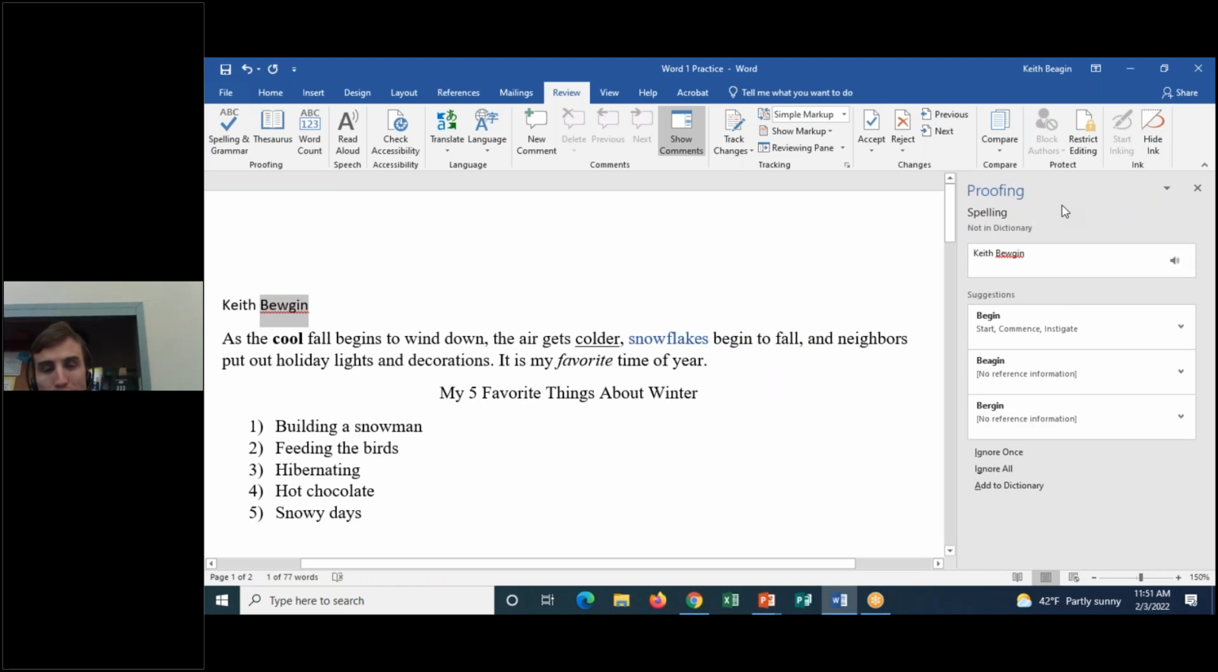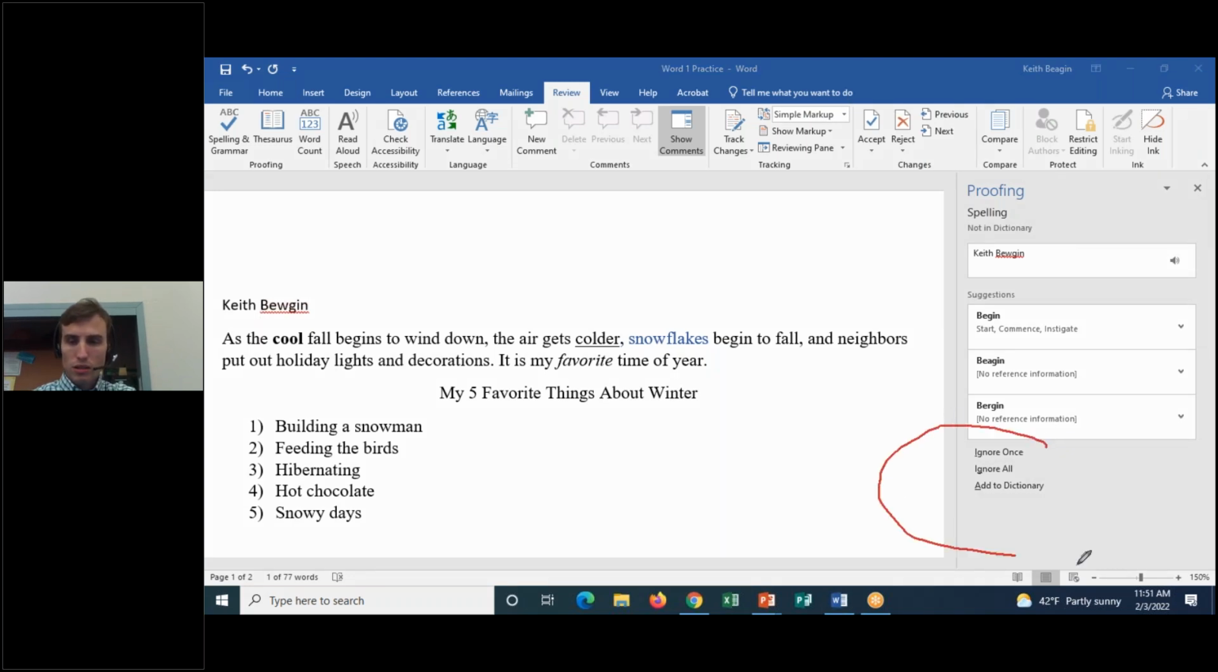Sometimes Word will think things are spelling errors, but they're not. This happens a lot with last names, because last names are unique. They're not found in the dictionary. Word thinks they're errors. They're not. It's just your last name. So you can ignore it and get rid of that squiggly line and then move on to the next error. However, your ignore tools are down here.